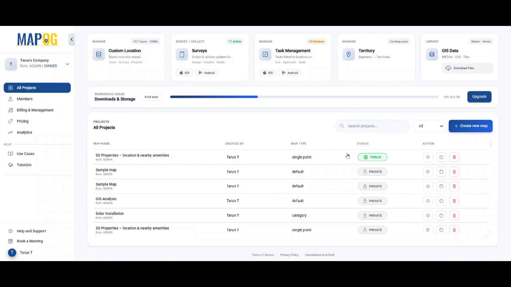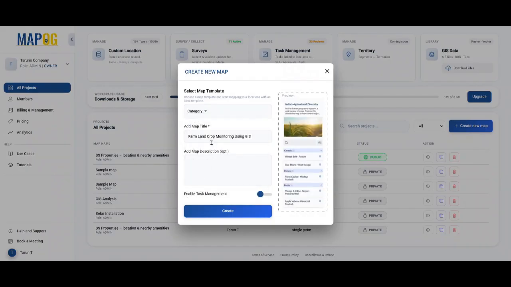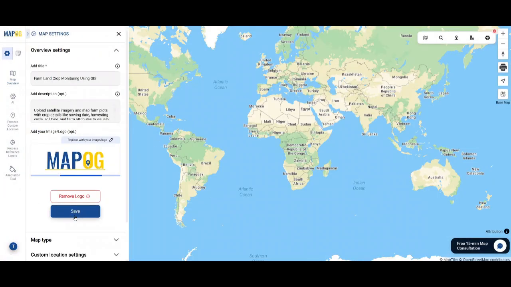Start by going to story.mapog.com and clicking Create New Map. Set the map template as category, add a name and description, and click Create to save your map. Inside the map interface, click Replace to update the project logo if needed.